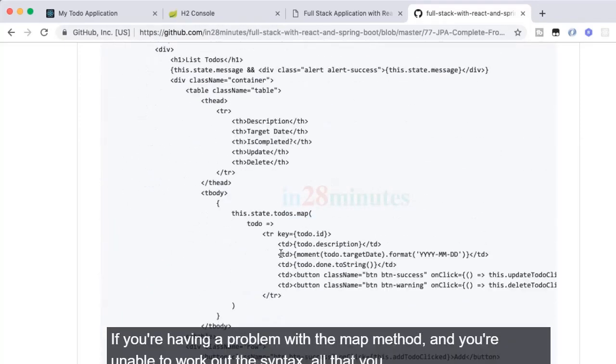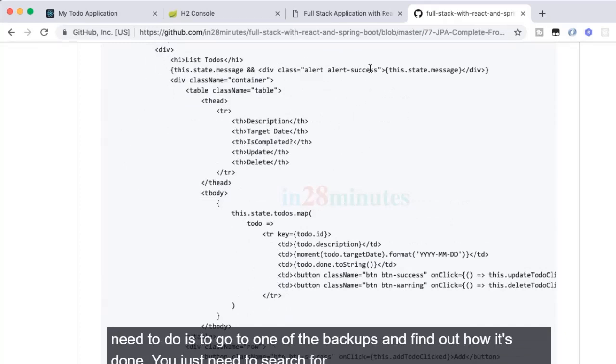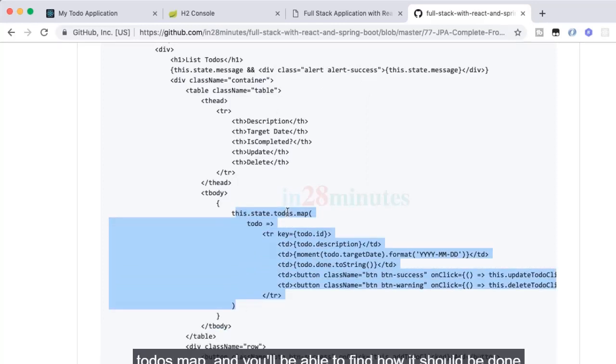If you're having a problem with the map method and you are unable to work out the syntax, all that you need to do is to go to one of the backups and find out how it's done. You just need to search for todos.map and you'll be able to find how it should be done.